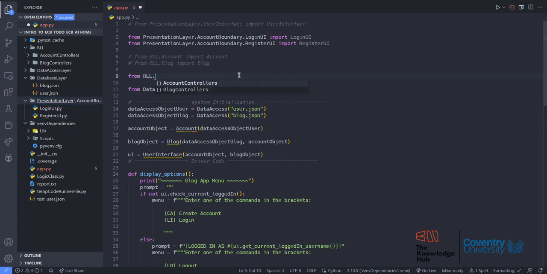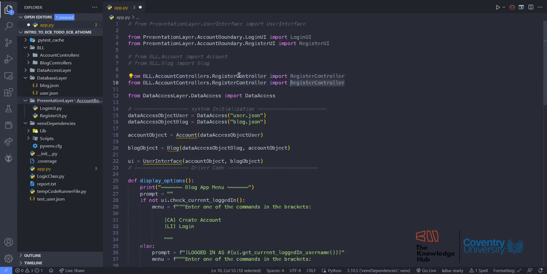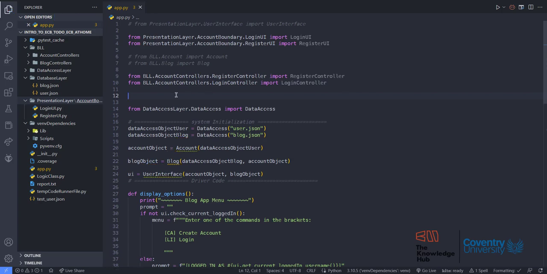So from DLL, account controllers, register controller. Import the register controller class. Same thing for the login. With this view, okay, nice.